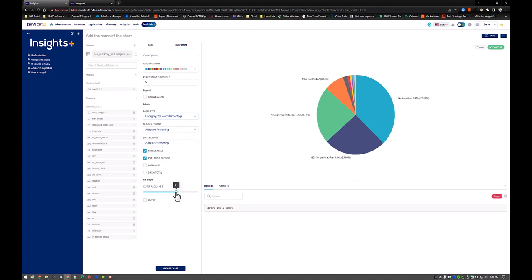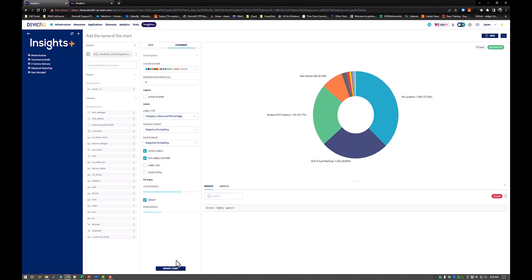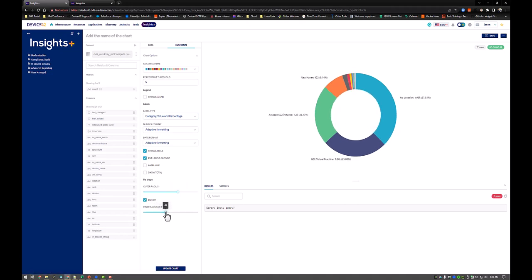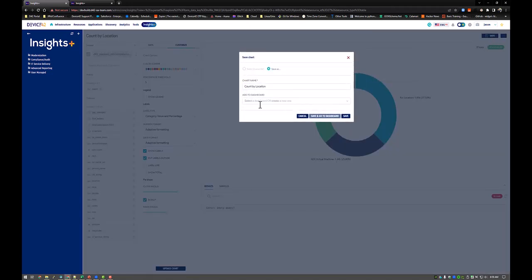Also change how that sizes. I like the donut a little bit. We can reduce that outer radius, reduce that inner radius a bit, bring it a bit closer. Now we can look at count by location, right? Give that chart a name, and then I can go ahead and save that.